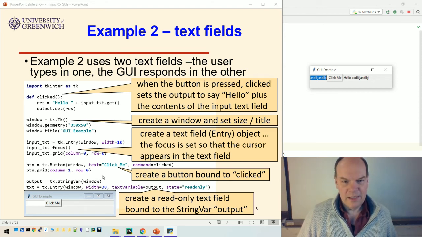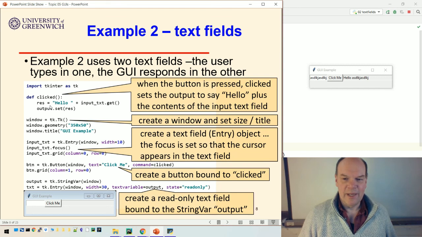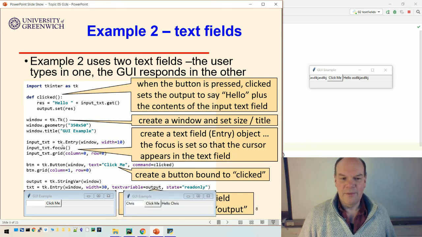So that's using a StringVar to control the output. At the moment, all I'm doing is letting the user decide what's in the input field, and the output StringVar controls what's in the output text field. The output controls what's in here, and I'm setting that inside my clicked method by getting the information from the first text field.